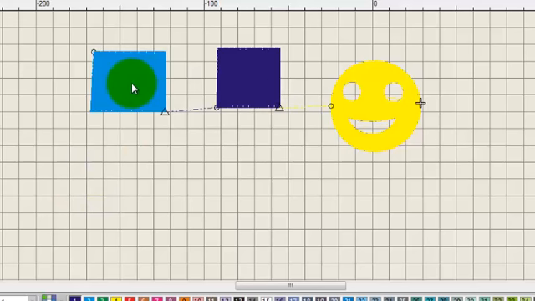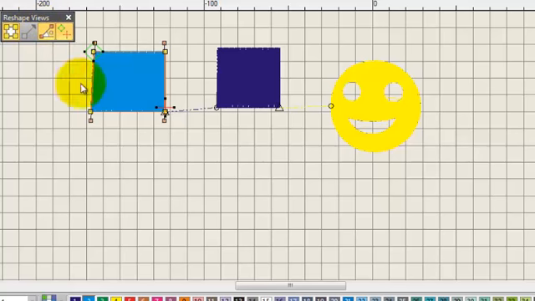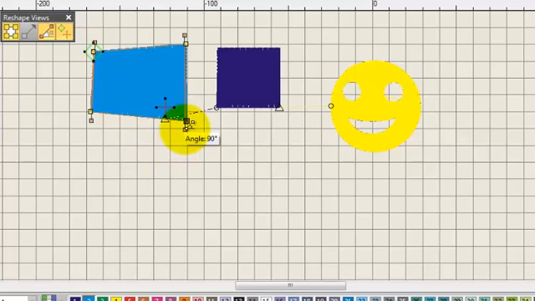Now if we wanted to reshape any of these objects, I'll select it. Then with my reshaping tool, select it, and I can move any of the nodes that I used to create that shape. I can remove that stitch angle by selecting one end of it and hitting the delete key.